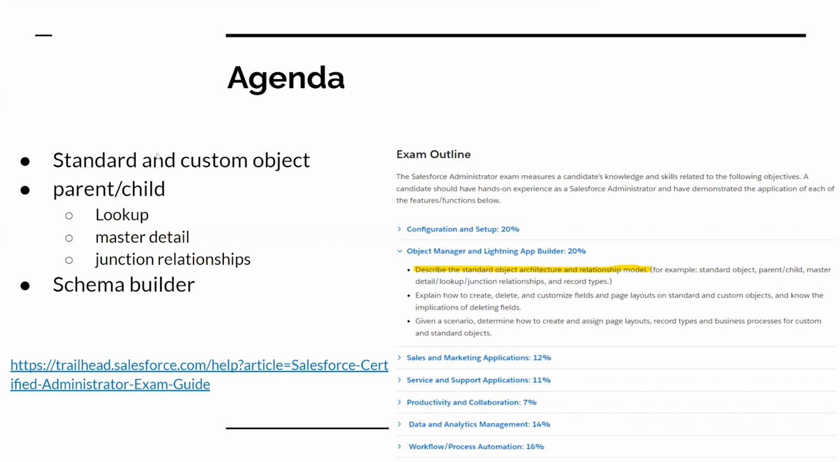understandable for you all. The main points we'll go over are the difference between standard objects and custom objects, and then we'll look at the relationships. Relationships are going to be in a parent-child model, and then there'll be lookup relationships, master-detail relationships, and junction relationships. Then we'll see how you can use the Schema Builder to create these relationships and view them in real time.